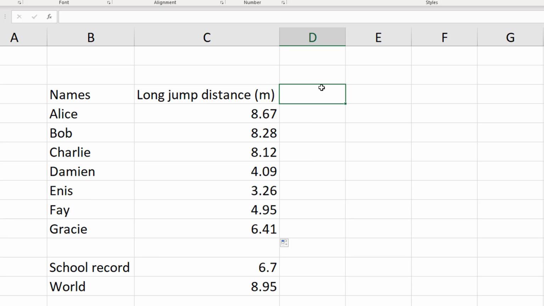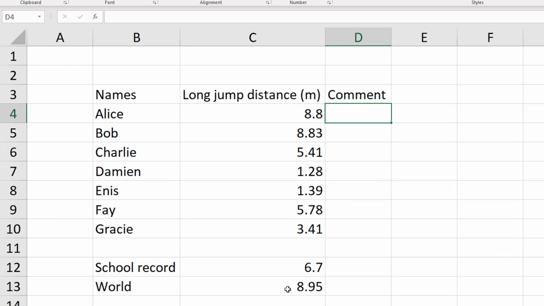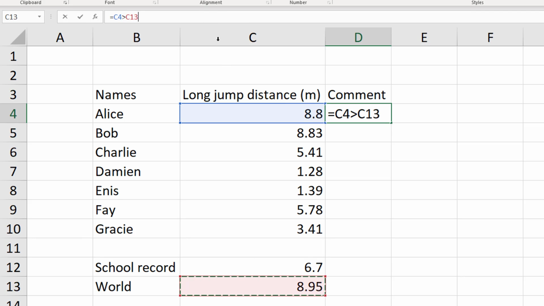And let's say in our third column we want some comment. Maybe you've got some PE teacher or some student reporter wanting to give a comment, maybe comparing it to both the school record and the world record to see how they did. So it's not really a comment, but we could just do something like equals, and then CFA distance is greater than, let's do the world record here, and press enter.